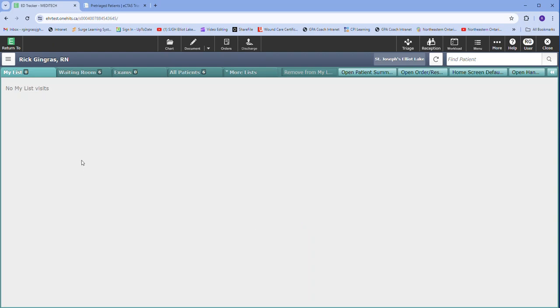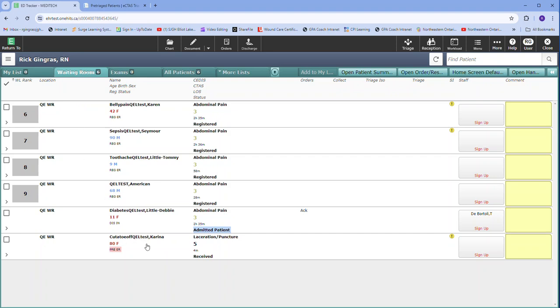So now our patient is received into the system. I am not seeing anything on the screen, and the reason for that is because I am defaulting into my list. Now, all of the patients that we do in the reception routine will automatically flow to the waiting room tracker. So you're going to click on this waiting room tab, and this is where you're going to see your patient. Miss Cut a Toe Off is right here at the bottom of the list, and she is indicated in the waiting room. Her registration status is pre-ER. So what that means is registration needs to register her still.